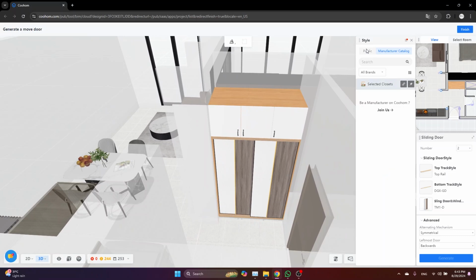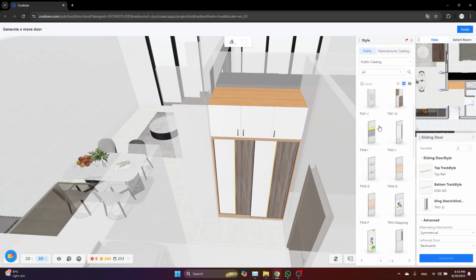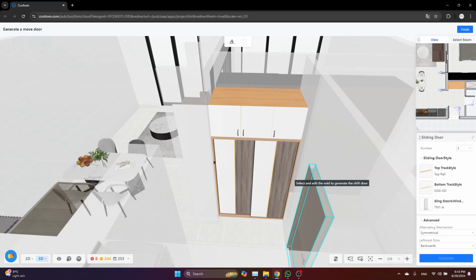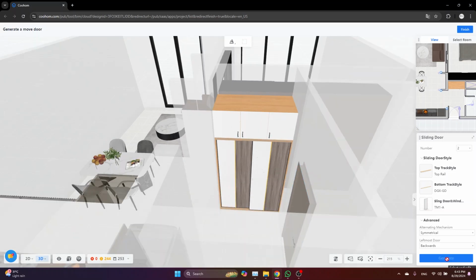Or maybe I would like to go with the clean one. So let's just go ahead and change the type of the door. Okay, let's go with this one. You need to select it and then you click generate. Wait a bit and here we go.